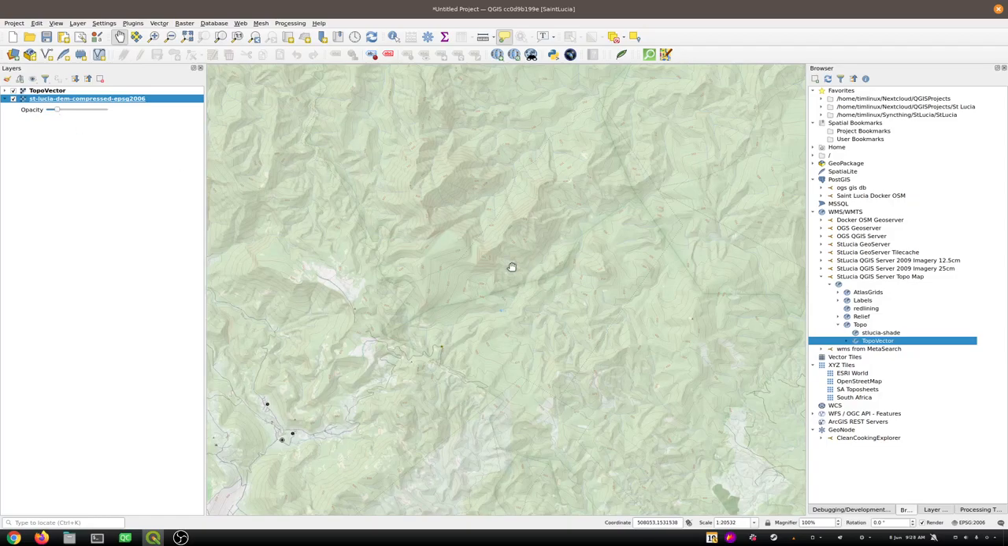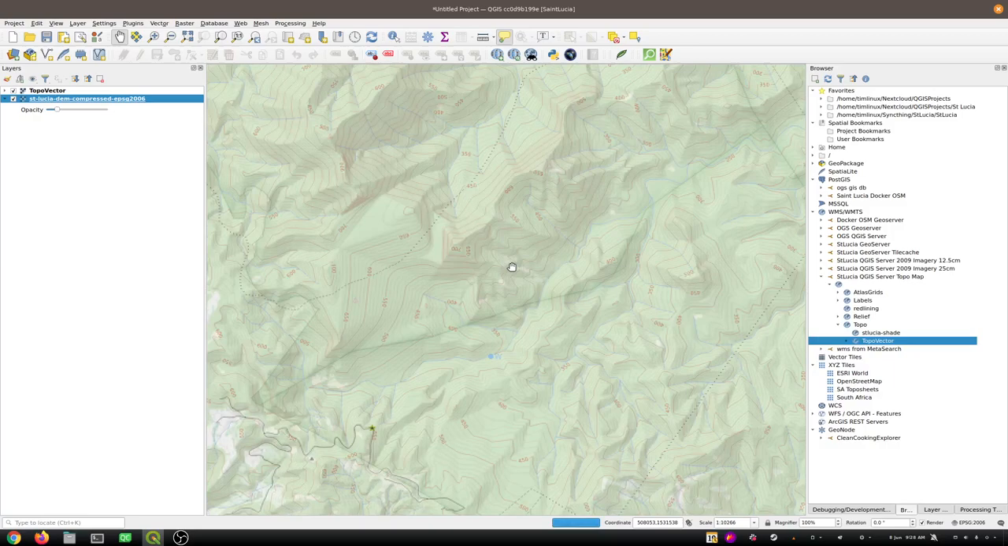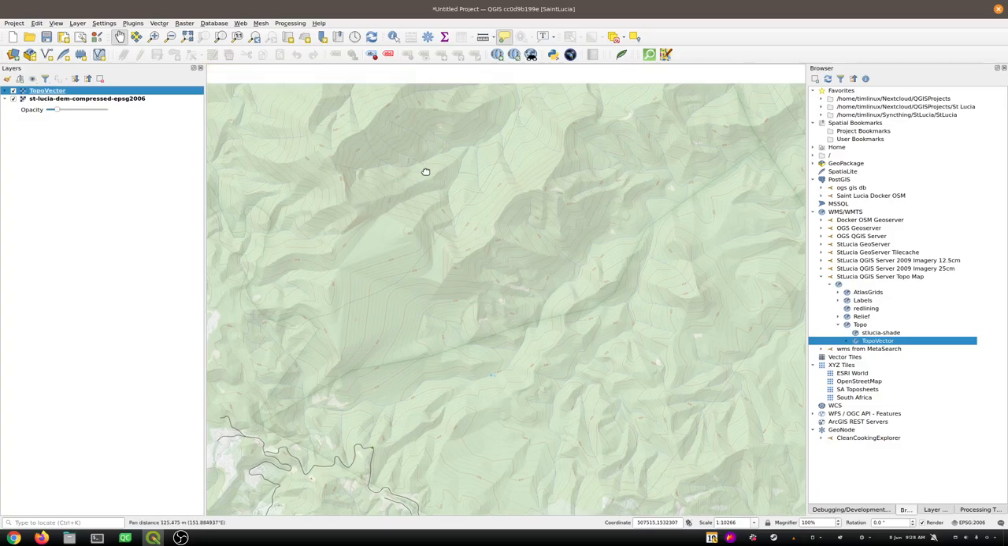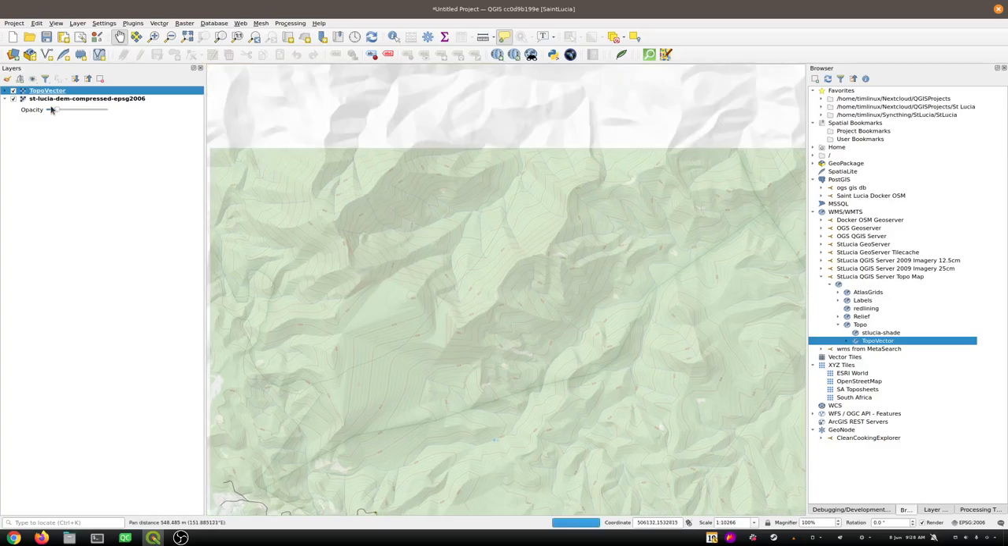It is still quite slow to draw though, and it's slow twice: once because I've got this WMS layer coming in over the top, and once because processing this on the fly takes a bit of computational effort. It already looks much better though. You can see it's not dominating the map so much, and it's much easier on the eyes.